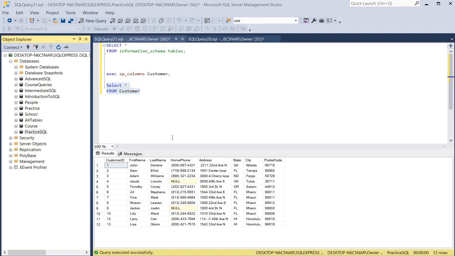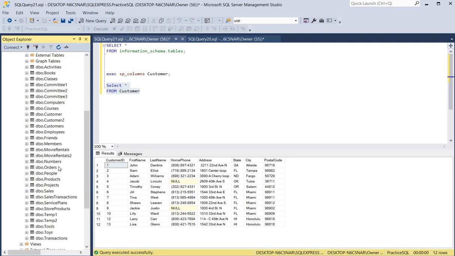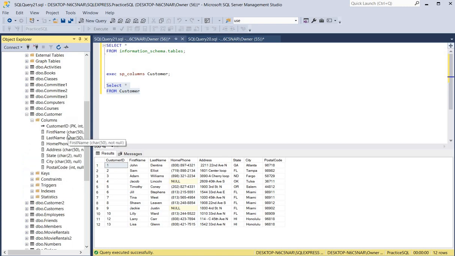Now another way to view information about our Practice SQL database is to click the plus sign next to the database, and then you can click on tables and it'll show you all of our tables here. And then you can expand any table that you'd like, and that'll show you columns, keys, constraints, triggers, and in this case the customer table has the following columns.